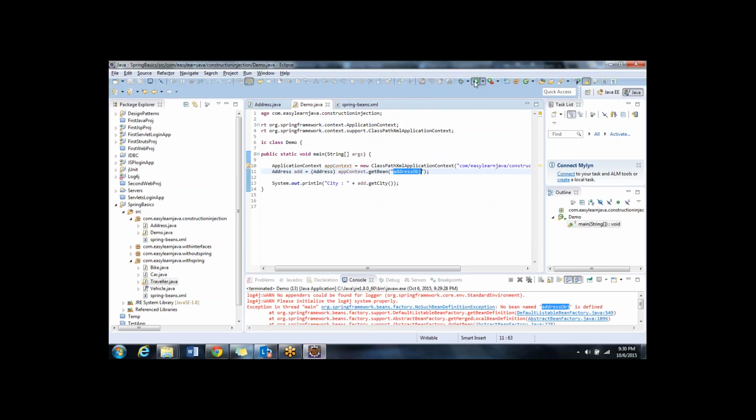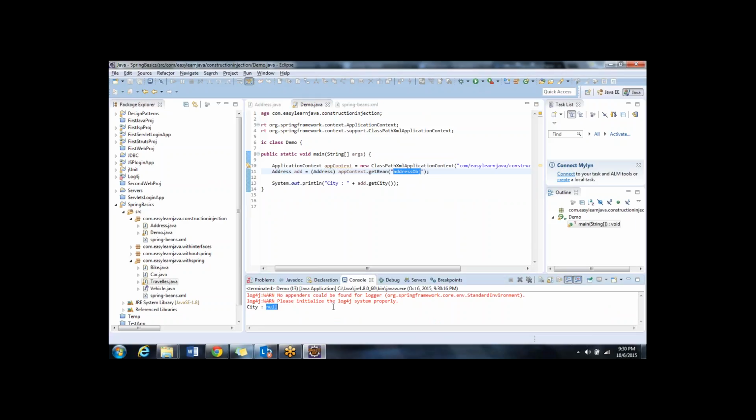Okay, I go ahead and run it once again. Notice here I got the city as null. Now the concept here that we're trying to understand is, if there is a probability of injecting some default values while the objects are being created, can I do it using Spring? The answer is yes, we can do it using Spring. So how can I do it? The concept is very easy.